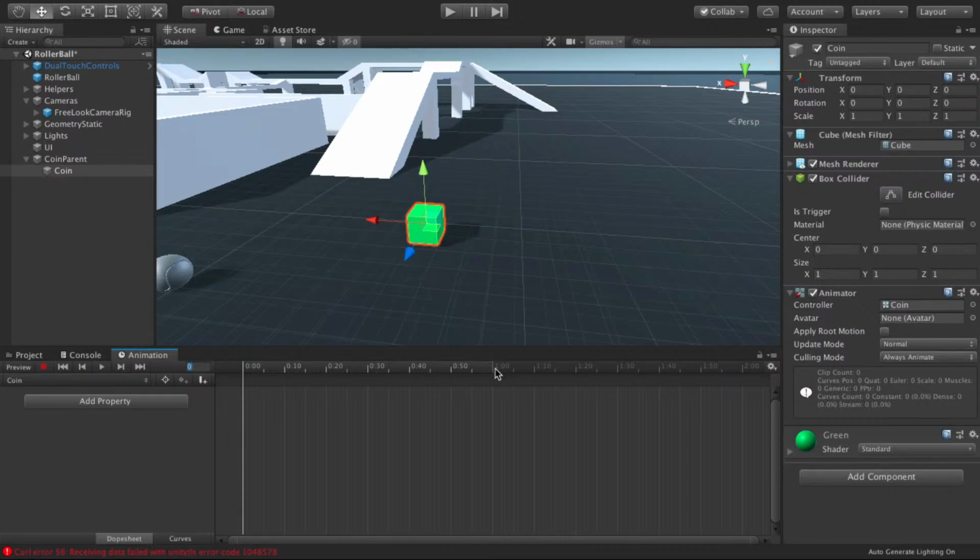So if I select 1 second, you'll see that it is 60 frames. So 1 second means 60 frames. You can change the frame rate or anything in the project settings, but we don't need to do that over here, perhaps.